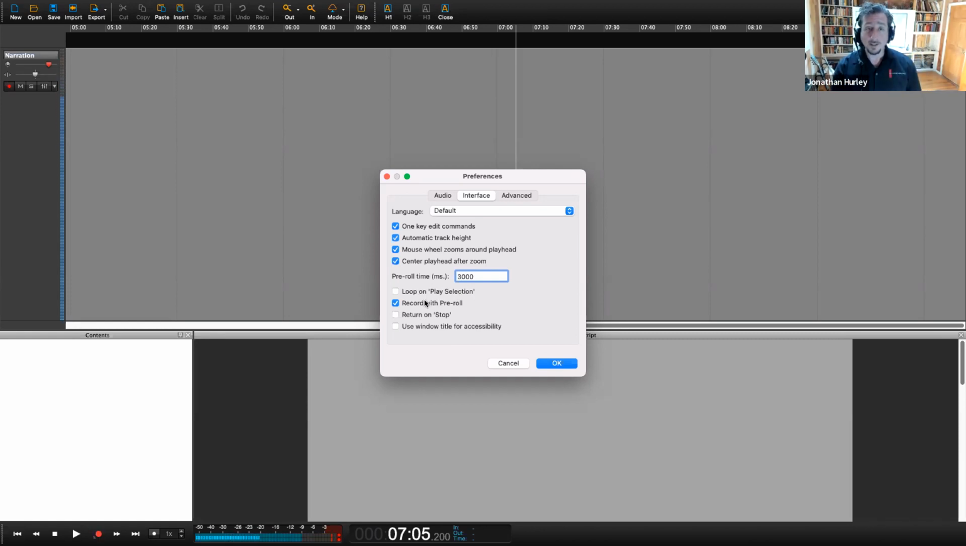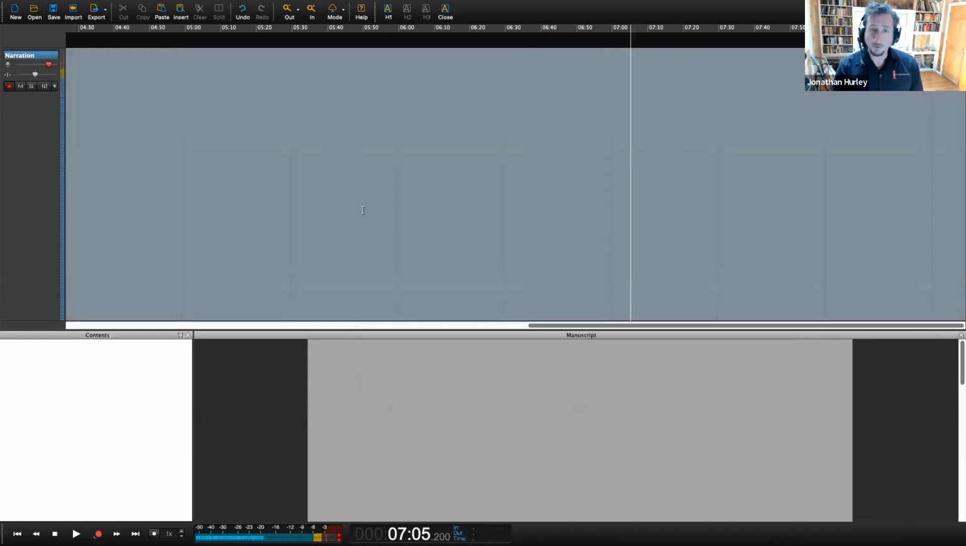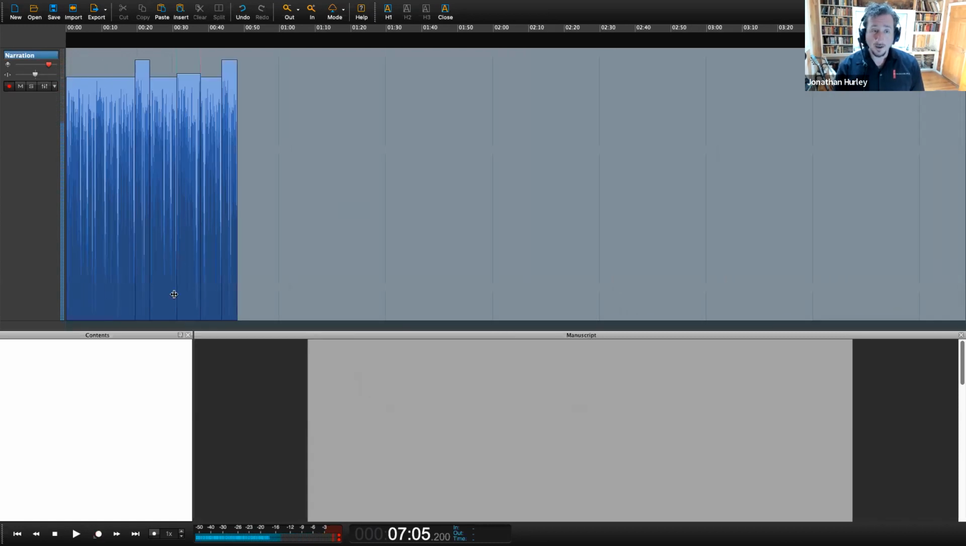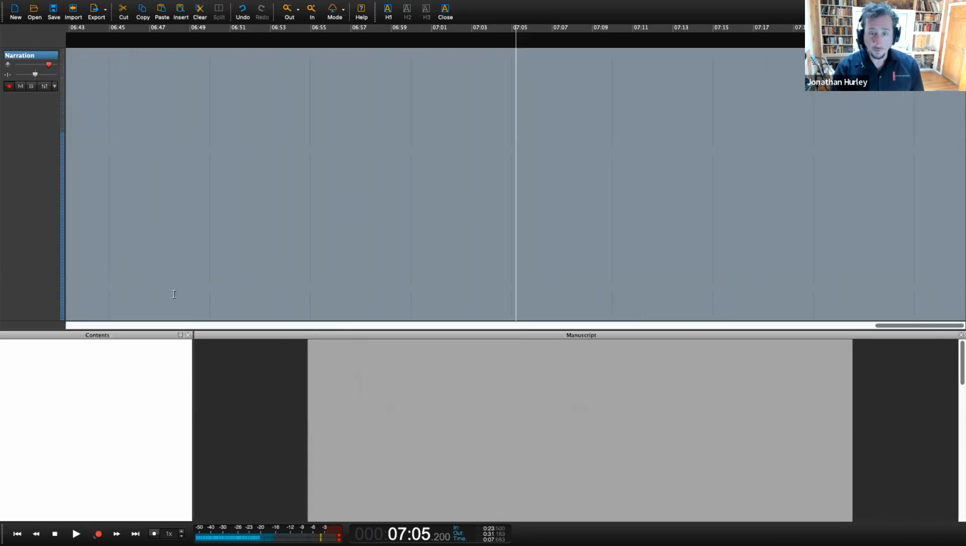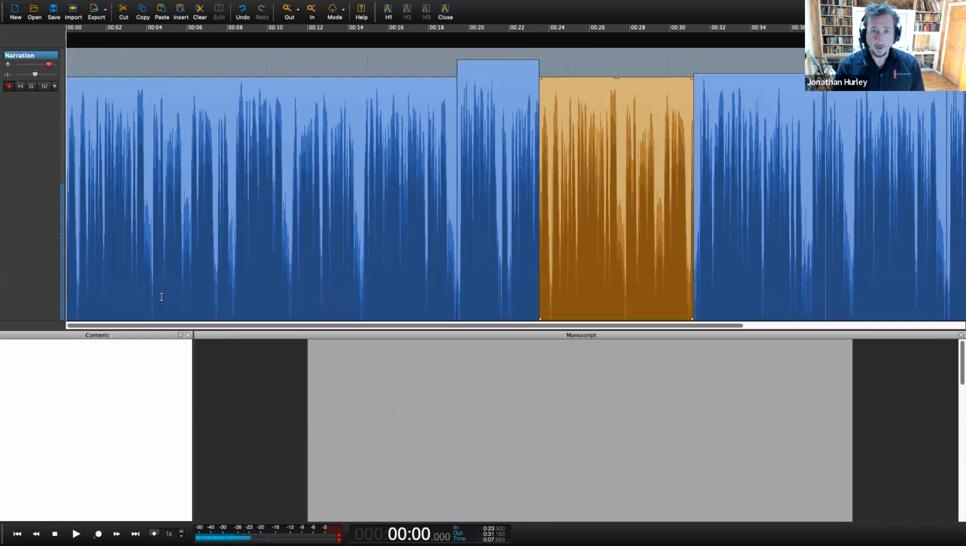This loop on play selection, what this refers to, you probably don't want that checked. I did something a couple of times where I made a selection like this and I played just this little bit that's in the selection. Like I'm just playing that little bit.